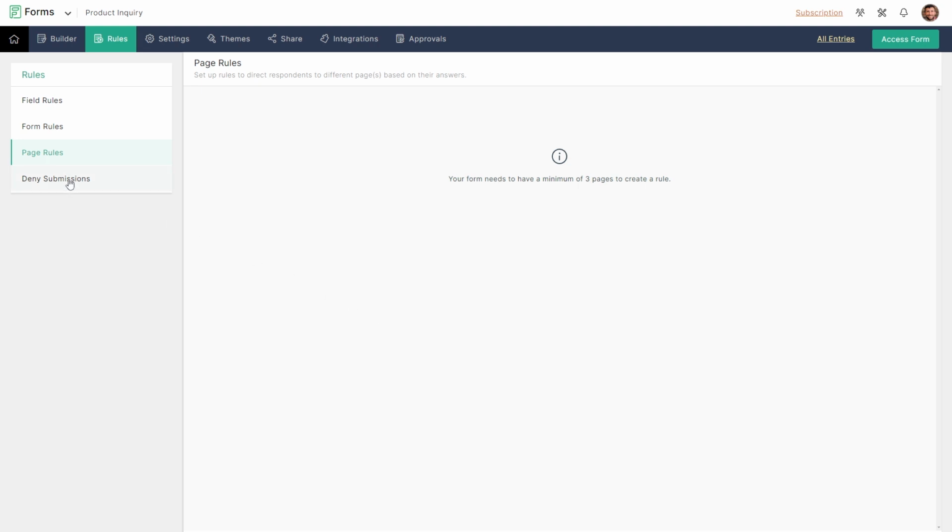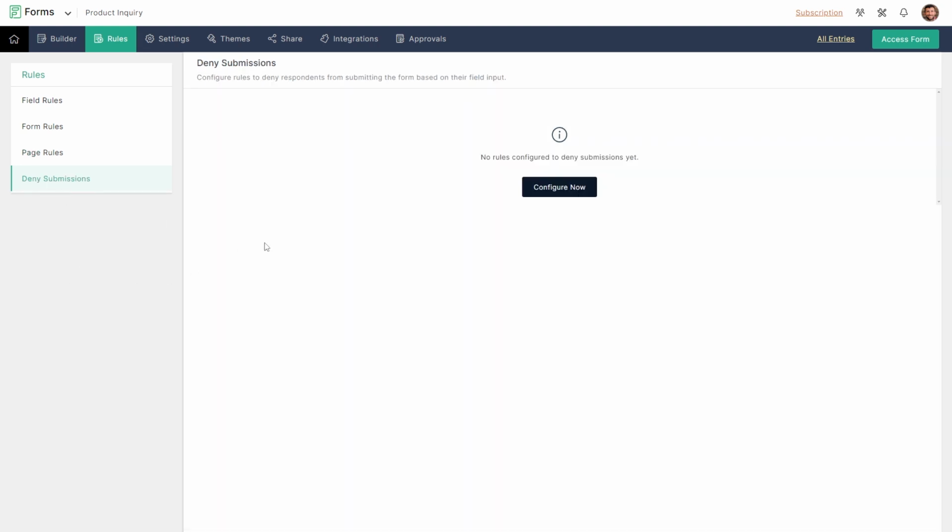The other type of rule is deny submissions. So this one's not used very often, but if for whatever reason you want to deny certain values from being entered in certain fields, you can do that with the deny submissions rule.